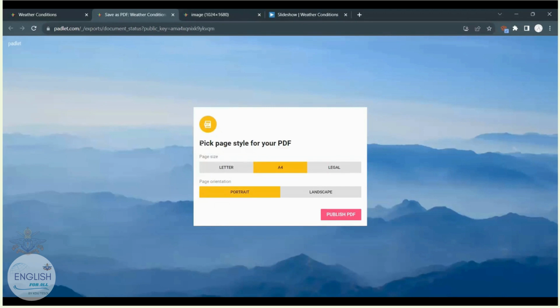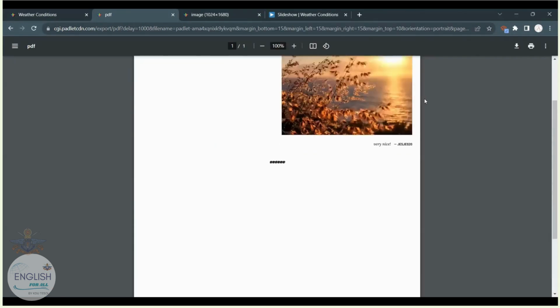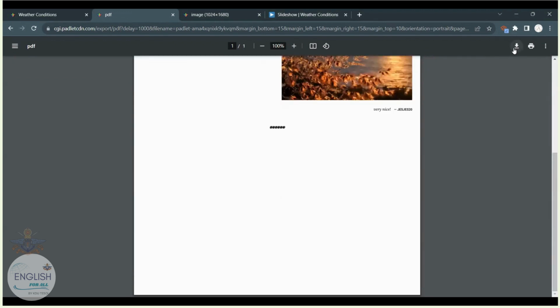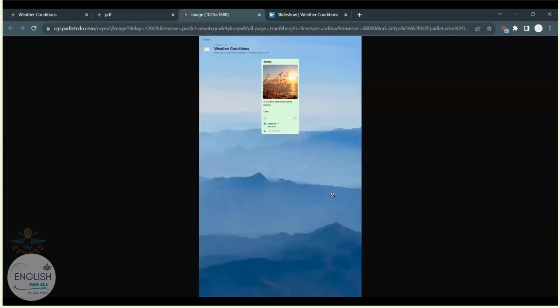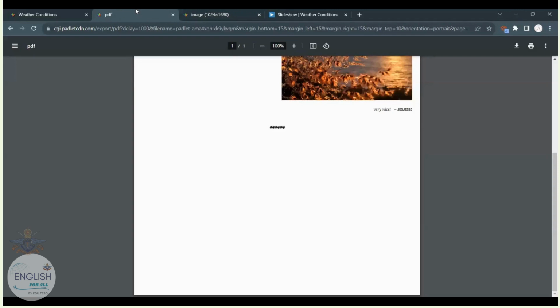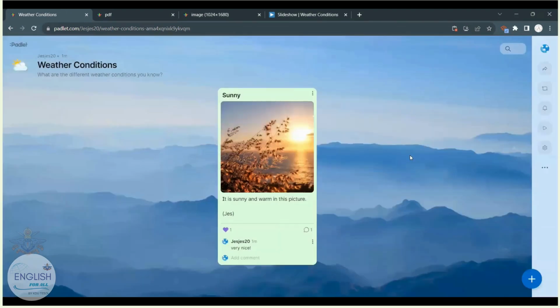So pick page style for your PDF, it says, and you can click on different formats and page sizes. I will just go with this one. Publish PDF, and here you can see it is very nicely set up. If you have more Padlets, more posts, it will come as different pages and you can download it over here. And the image will look like this. You just have to save it to your computer and it will be saved as a picture image. And this is a great way to have an e-portfolio for your students, and you can share it with the class.